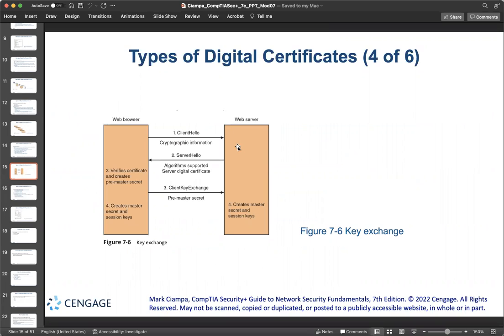So first and foremost, the web browser sends a message, like client hello, to the server that contains information, including the list of cryptographic algorithms that the client supports. On the next step, or server hello, the web server responds by indicating which cryptographic algorithm will be used. So now the client, the web browser, knows what algorithm to use. It then sends the server digital certificate to the browser.